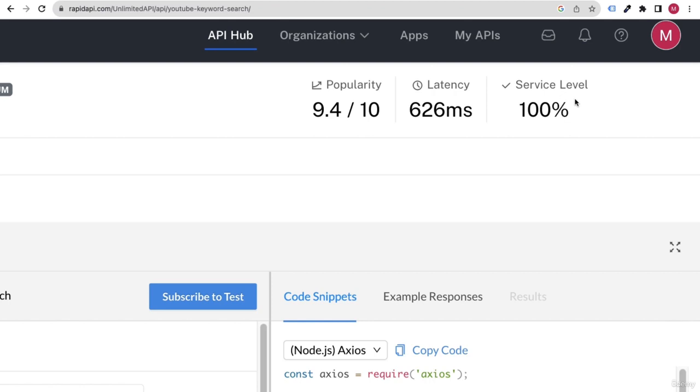The first thing to look at is the service level. Service level is 100%. That means this API is working 100%, the servers of this API are 100% up. There is no problem with the servers and everything. The API is working 100%. So that is what service level means in a very simple way.